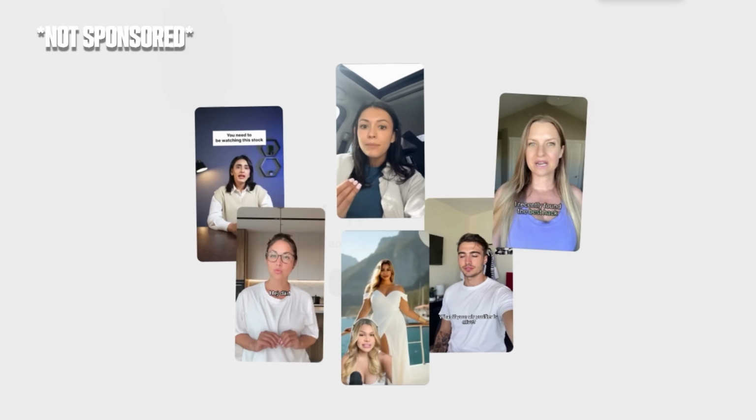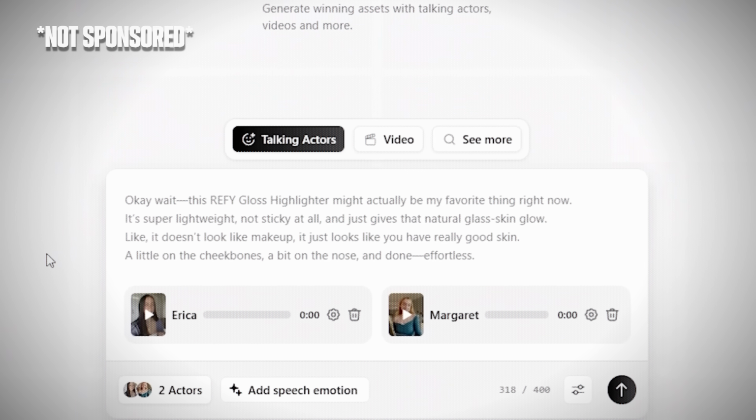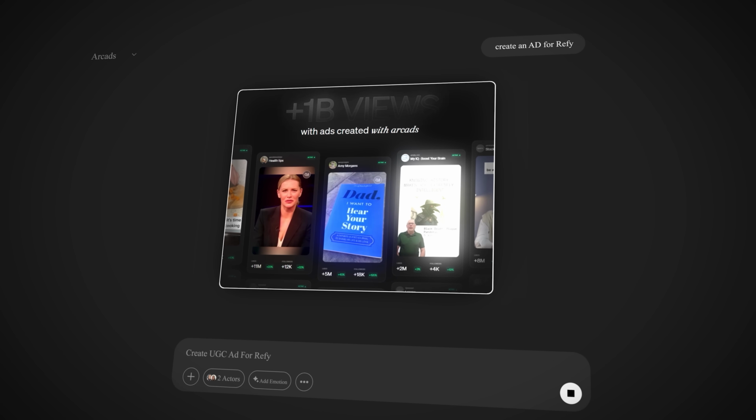And the 2 platforms that I like to use to do so is first ArcAds. So ArcAds just allows you to basically go in and get an AI UGC creator where you give it a script and it will simply generate the ad for you.